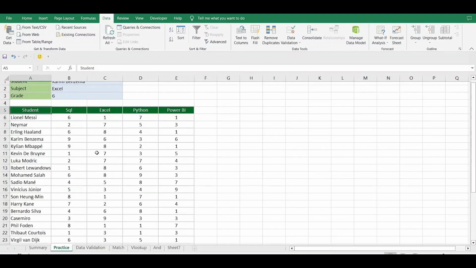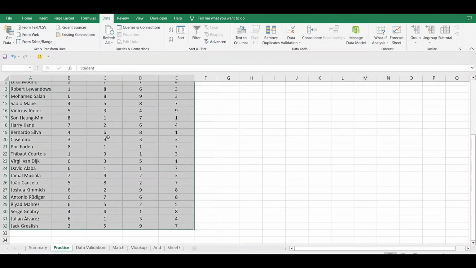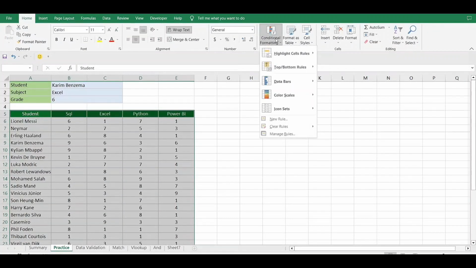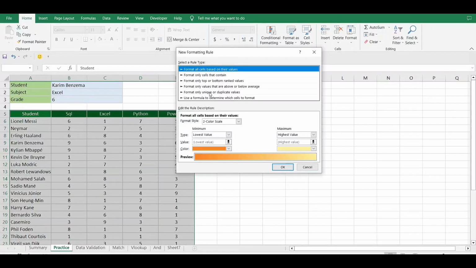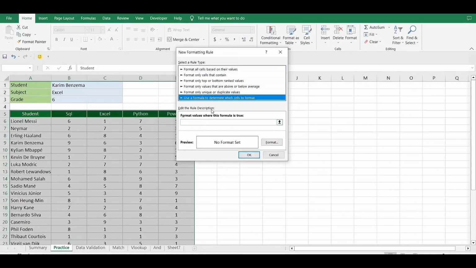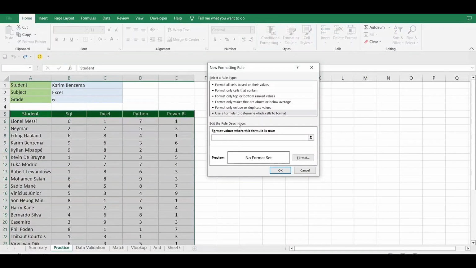Select the data range you want to highlight. Select Home. Conditional Formatting. New rule. Select the last one, use a formula to determine which cells to format. Set the formula. I will use the AND function to highlight the cell that meets both the calculated row and column values. Equals AND. Row equals MATCH B1. Lookup array. 0 and plus 4.